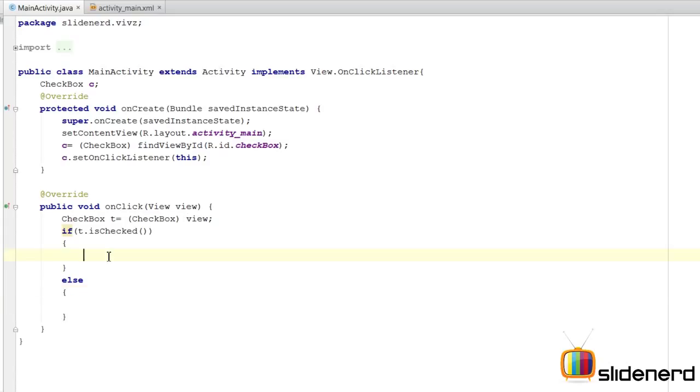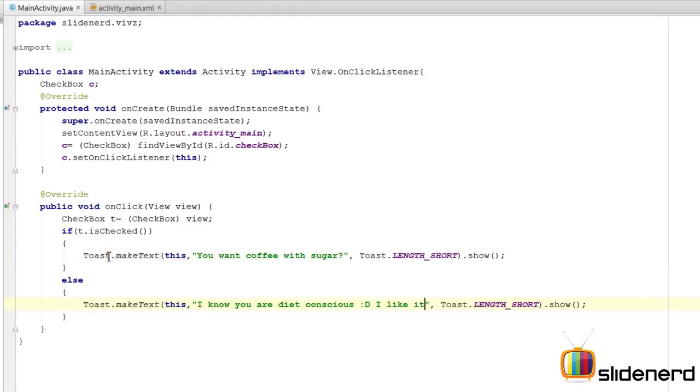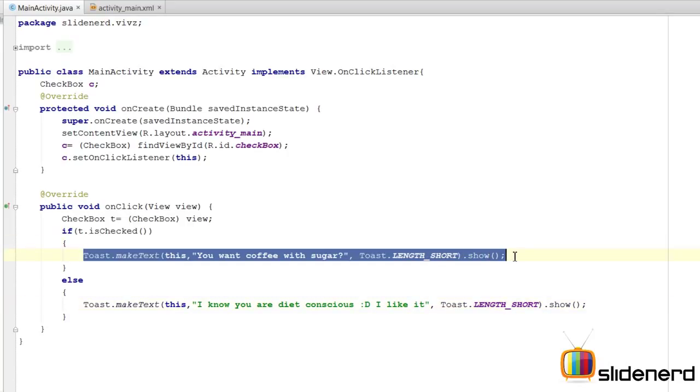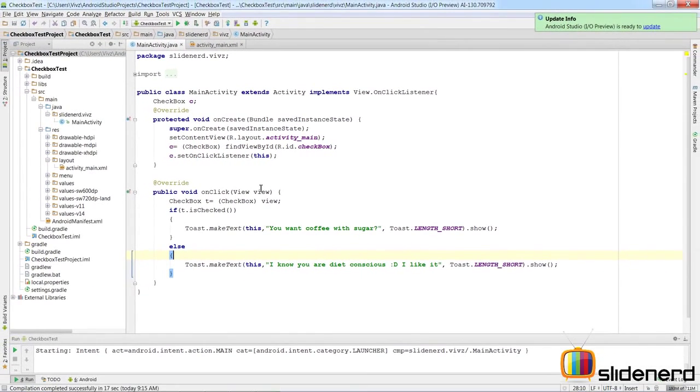Now inside this if, write code for what you want to do when the checkbox is checked. For my case, I'm going to simply show a message by saying Toast.makeText this. Alright, so when the user selects the with sugar option, this is what should display. You want coffee with sugar? Alright. And then if the user unchecks it, I want this option to be shown to the user by saying, hey, I know you're diet conscious, I like it. So let's actually run this by Control S. First save the stuff and then go here and run at the top.